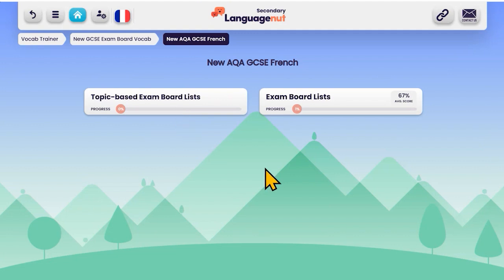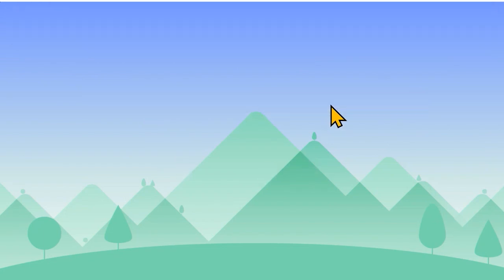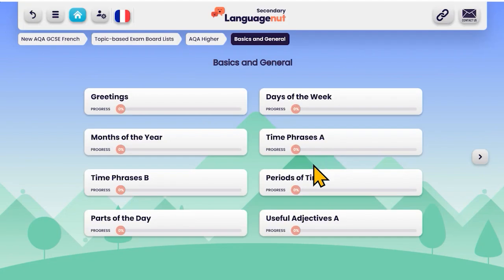Obviously, it's great the exam boards have provided us with vocab broken up into topics, but we wanted to break this down even further and provide you with some slightly more nuanced subtopics, which may be presented in a way that might be more intuitive in terms of the way that you present that vocabulary. You can see this is our AQA Higher. We've got our three main topics, and we've also got a section for basics and general. In basics and general, rather than having just a really long list of general vocab, we've split them up into things like greetings, days of the week, months of the year, time phrases, etc.